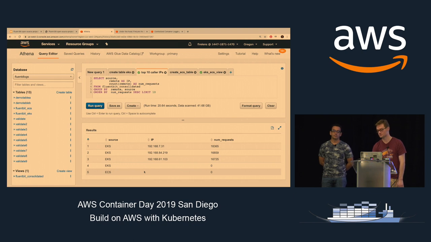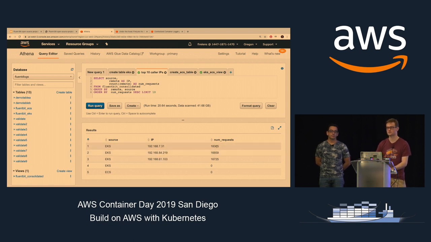It just searched over several months of logs and found that these IPs are the ones that made 18,000 requests, apparently. I think I wrote a script that just sits there and calls Nginx. It's been sitting there for months. But anyway, that is AWS and Fluent Bit.